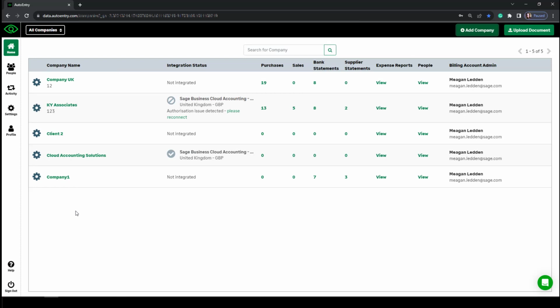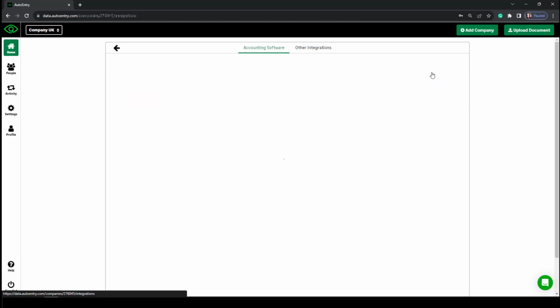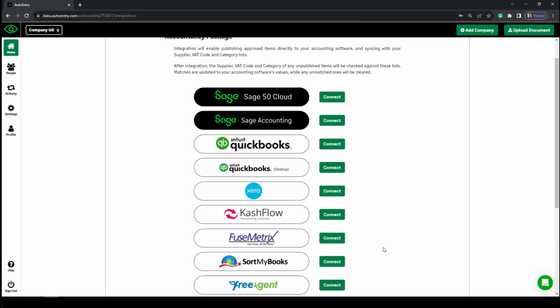Now, once the company has been added, the next step is to integrate it. So you're going to click the gear icon here beside the company name. This is just going to bring you into your settings. And on the right hand side here, you'll see a big green integrations button. So you'll click that. And then you'll see a list of all the softwares that we integrate with.